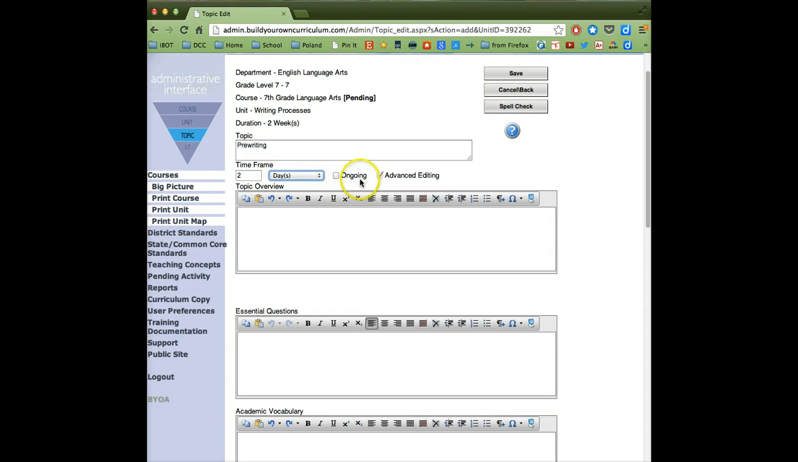And once again, we also have an ongoing button. This would be for a topic that we are going to teach throughout the entire unit at this level. So if it's something that you're going to teach through this entire unit, you would click ongoing here. If it's something you would teach through the entire course, you would create a unit for that and make it listed as ongoing. So that's what the ongoing button again is for.